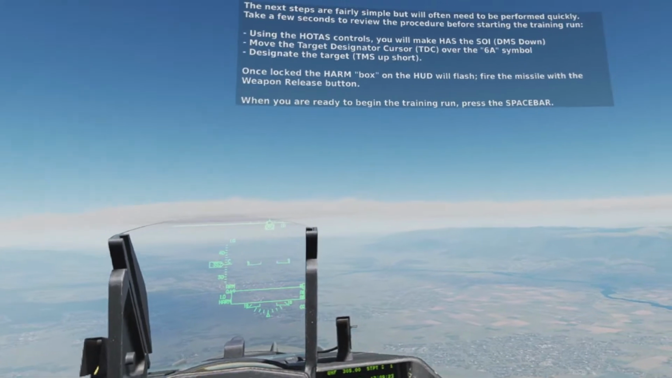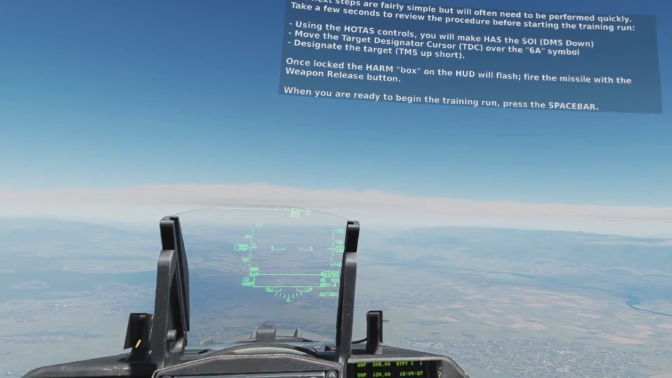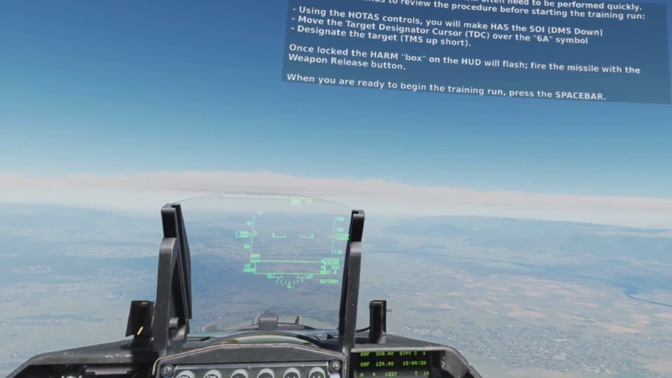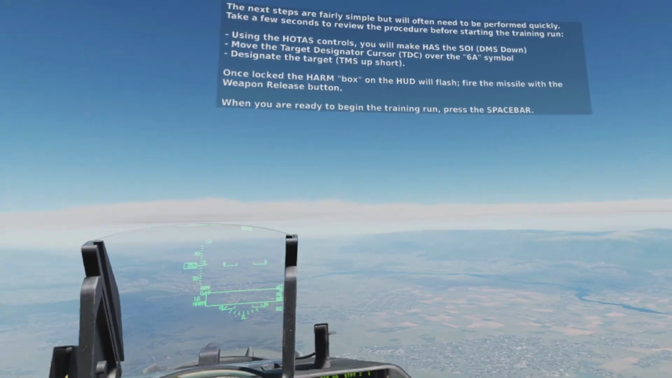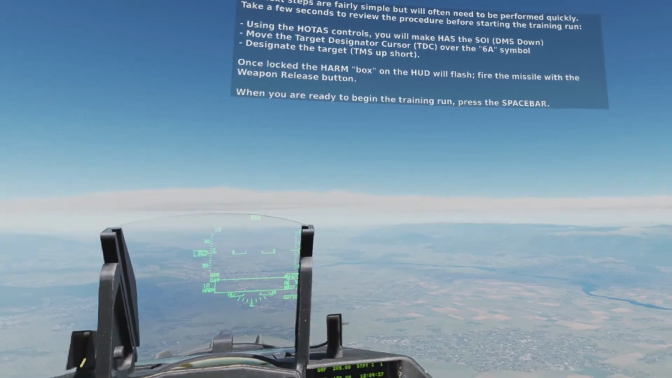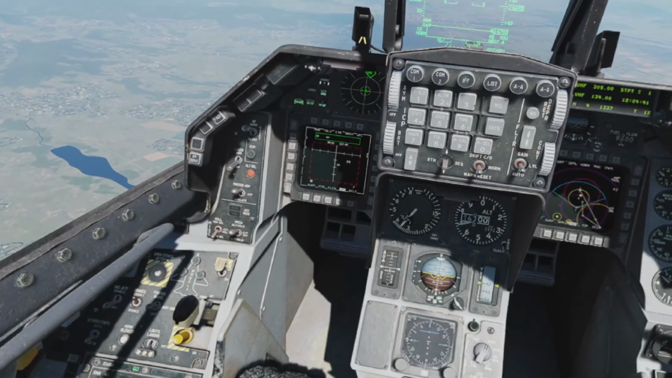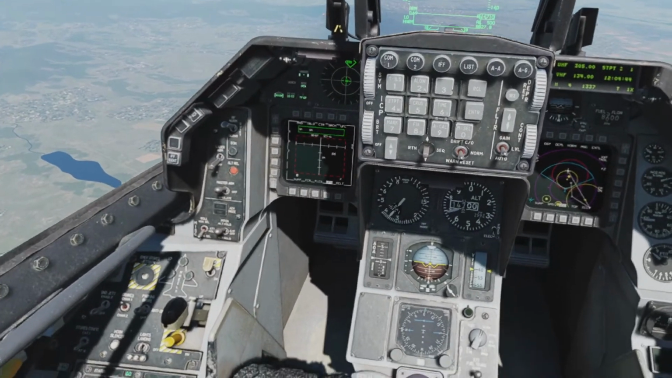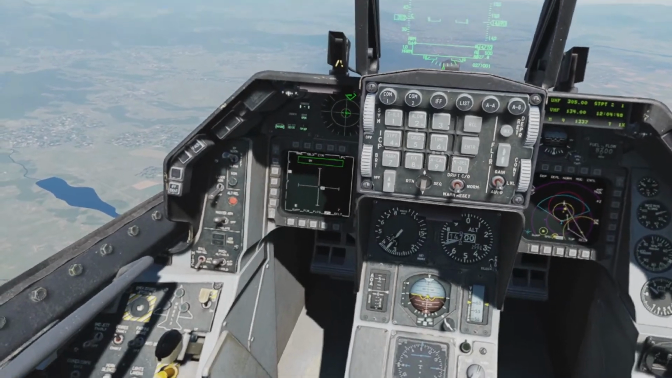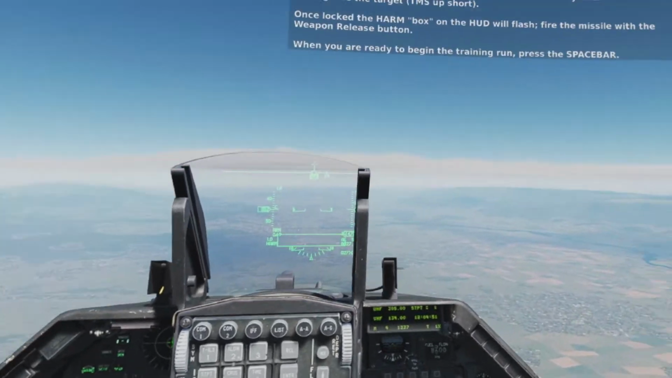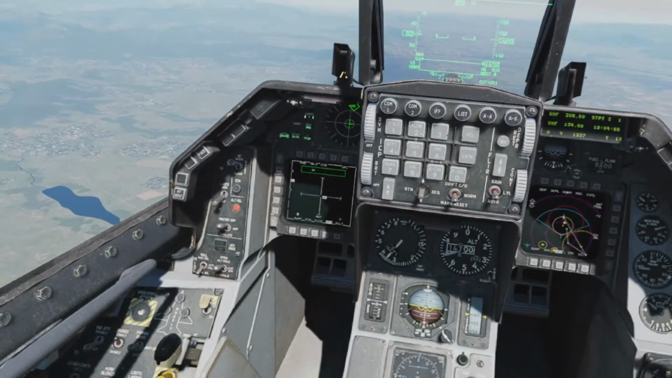The next steps are fairly simple, but will often need to be performed quickly. Take a few seconds to review the procedure before starting the training run. Using the HOTAS controls, you will make HAS the SOI. Move the Target Designator Cursor, TDC, over the 6A symbol. Designate the target. Once locked, the HARM box on the HUD will flash. Fire the missile with the weapons release button.